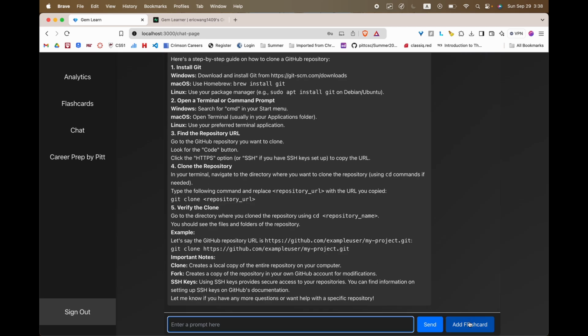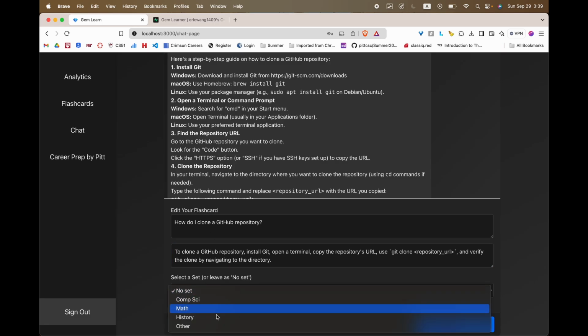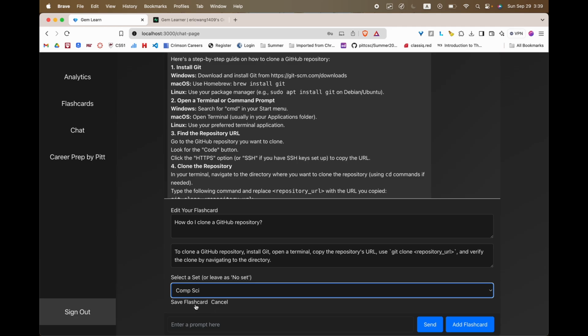In the bottom right, we have an add flashcard button, which takes the last prompt you have and basically turns it into a flashcard. And we can go and edit these fields here to change whatever you want to. And then at the bottom, we have a few different sets that you can add it to. Right now, we're talking about GitHub, so we're going to add it to a comp sci set.